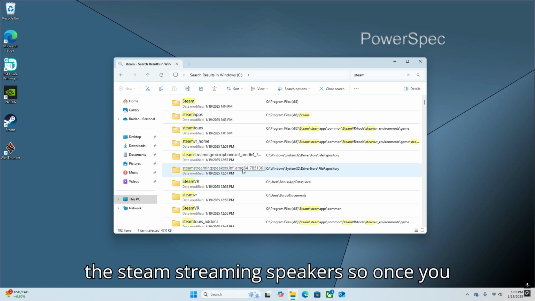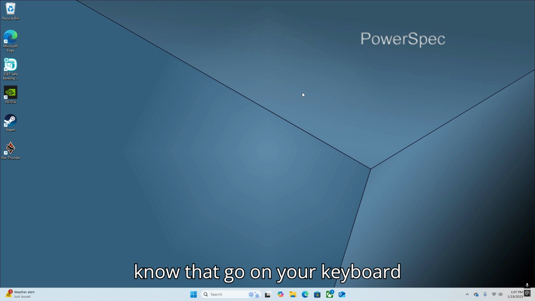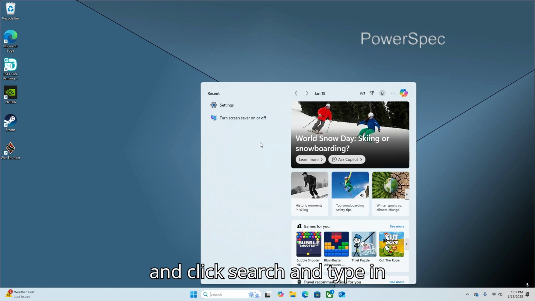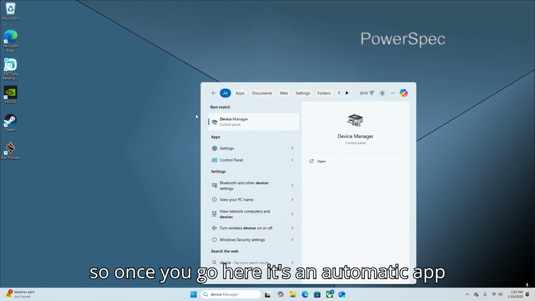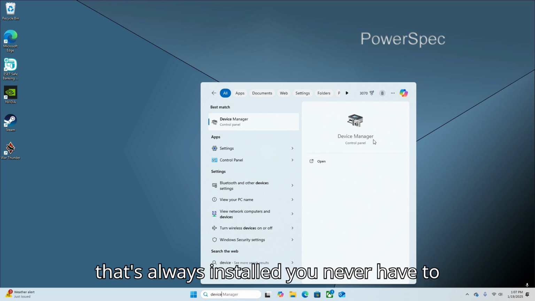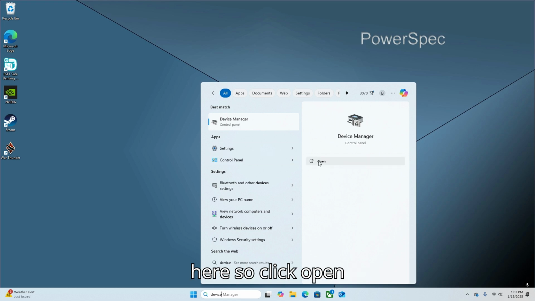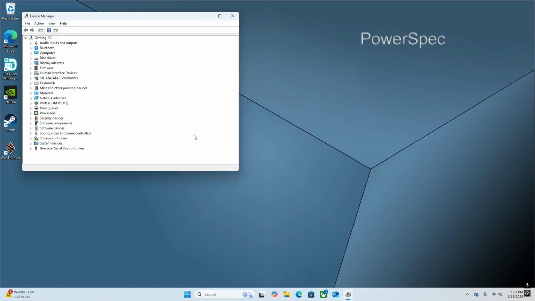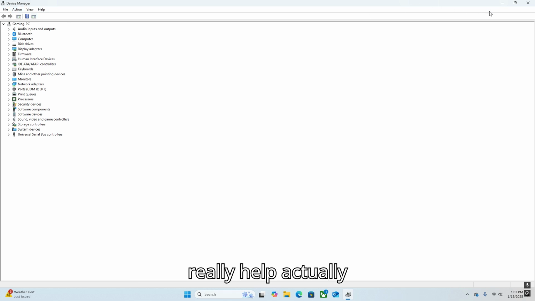Once you know that, go on your keyboard, click search and type in Device Manager. It's an automatic app that's always installed. You never have to change anything on it. It's always here, so click open. Now you should get this page.